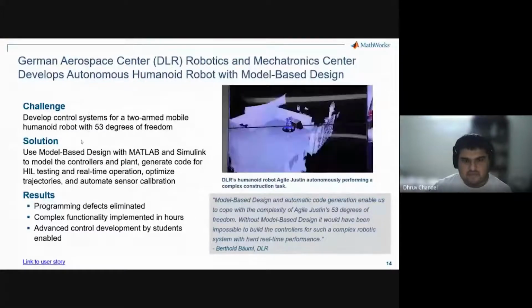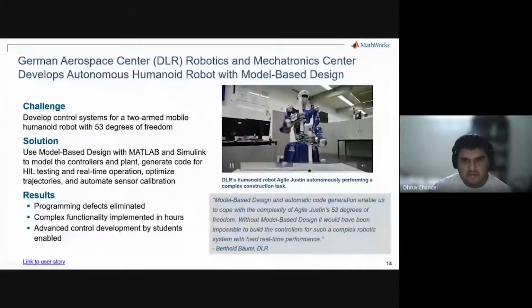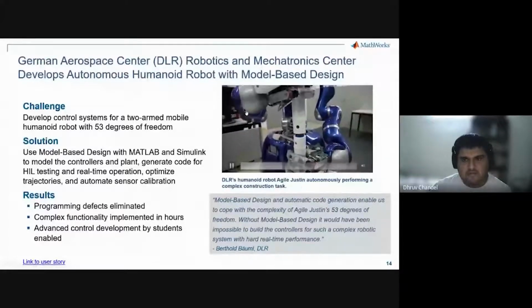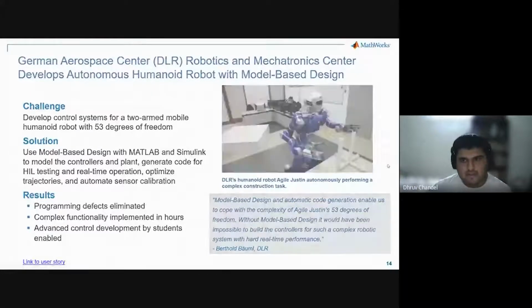You can see they have been using model-based design at the German Aerospace Center, and they can implement this kind of complex functionality in a matter of hours. So we'll look at how to do that. I'm just going to skip this one because we've spent a long time on intros.